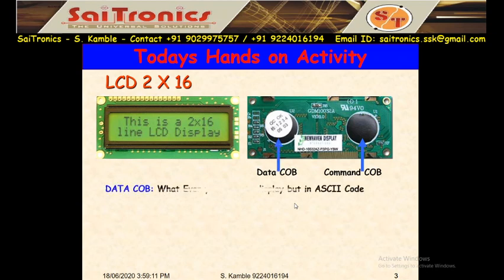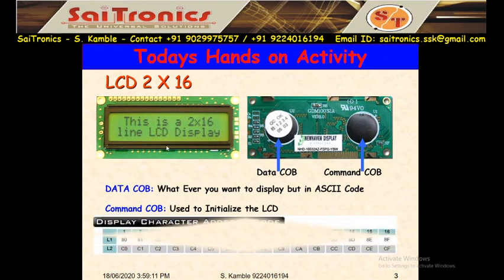Command COB and data COB, they are memories. Data COB is used to store the content in ASCII code. ASCII code is used to display whatever you want to display. Suppose I want to display a text, it should be in ASCII format, and that data is stored into data COB. Command COB is used to store initialization code. Initialization code means clear the LCD, go to first line, go to second line. All these commands are given to the command COB. So data COB is used for storing display data, and command COB is used to give commands.